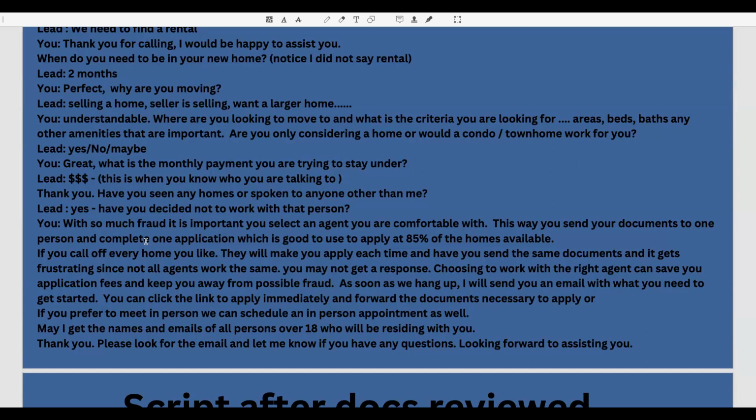This is another conversation to have with some of your people. If you know anyone that's looking to rent, send them my way. I do that too, because you don't want them to end up being defrauded. So all of that is important.